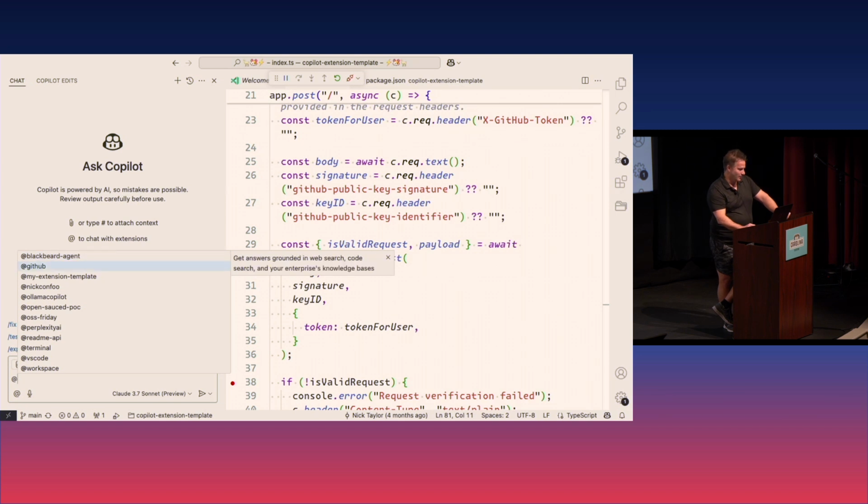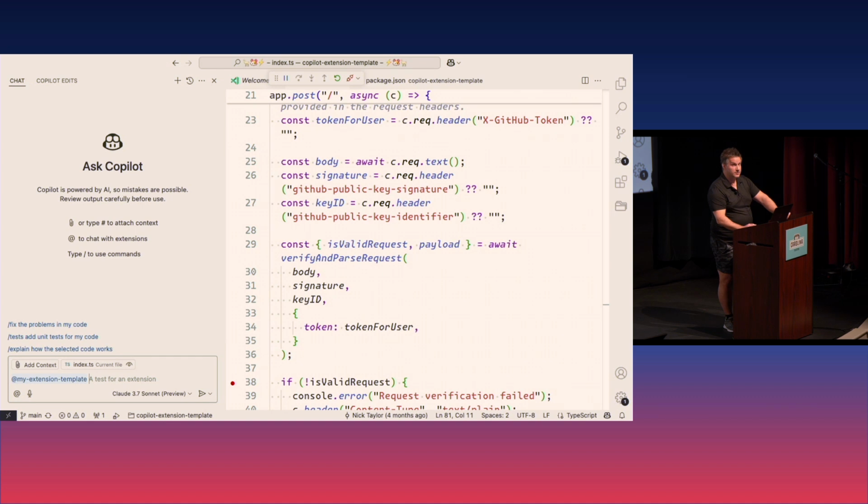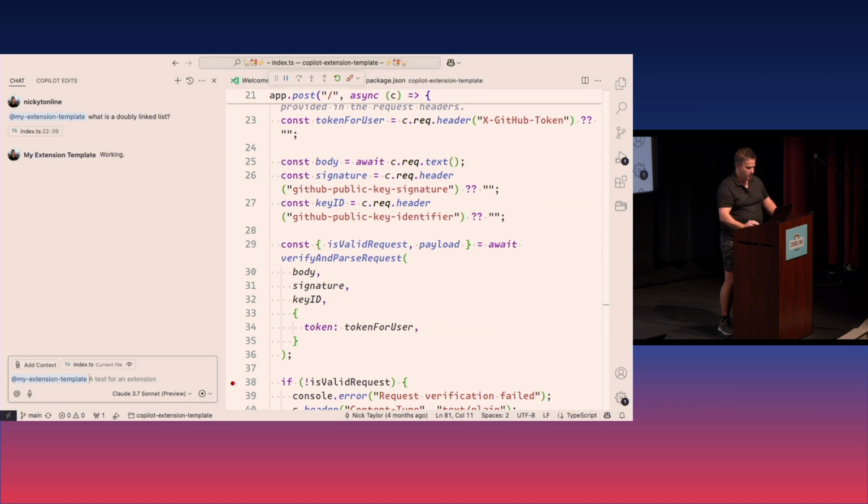I'm going to go ahead with the one that I have for the template, so @my extension template, and I'm going to ask it a question. So I don't know, we can say like, what is a doubly linked list? And I don't know how to type. Cool. Now I have the debugger running right now. So what should happen, depending on how good the Wi-Fi is at the moment, I'm going to ask the question.